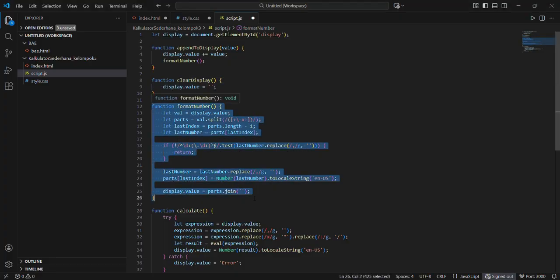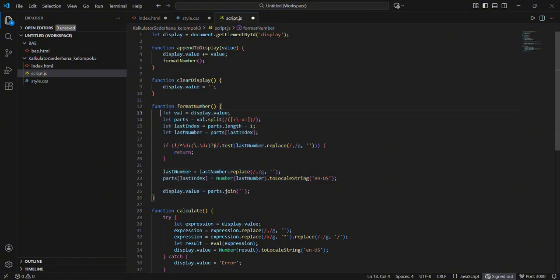Step 4. Formatting numbers automatically. This code gets the full current text on the calculator display. This code splits the text into numbers and operators, for example 12 plus 3000. With this code, we only format the last number typed, so the whole expression stays untouched. And the if code checks if the last part is a valid number. If not, we stop formatting.